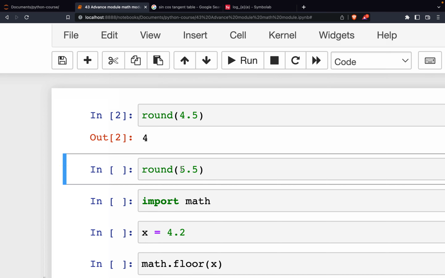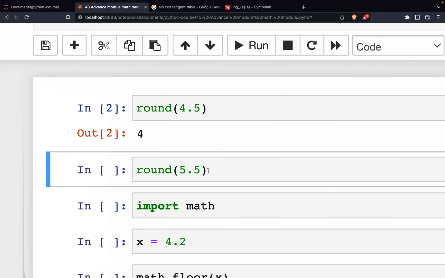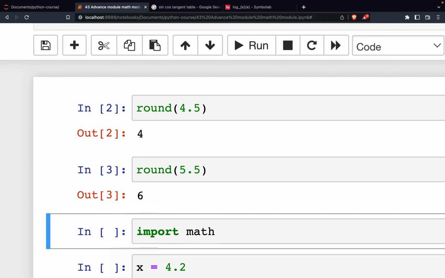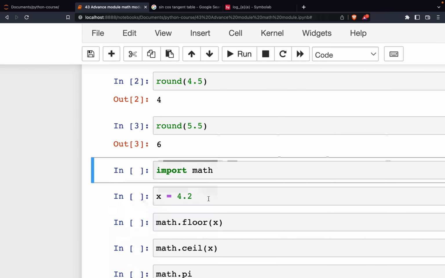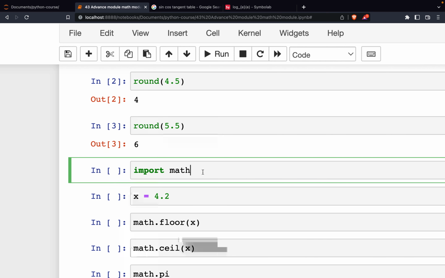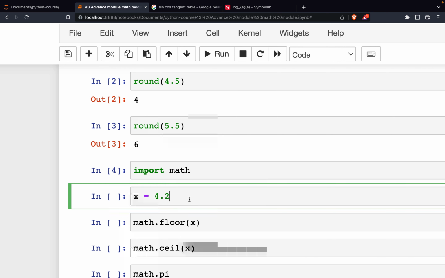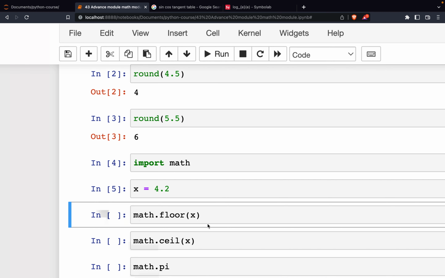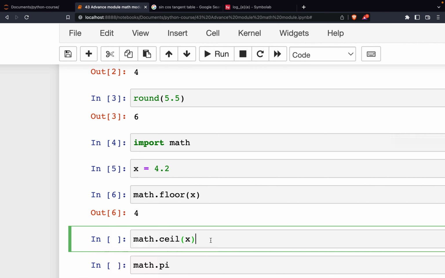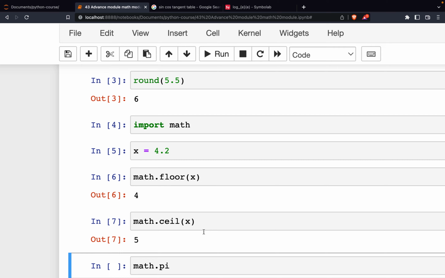So you can expect that if you round 5.5, it will round to the nearest even number, which is also what we thought before, rounding up to 6. Now we are going to use the math modules, so we have to import the math module. If you have 4.2 and you use math.floor, you will go to the lower integer, which is 4. But if you use math.ceil on 4.2, it will go to 5.